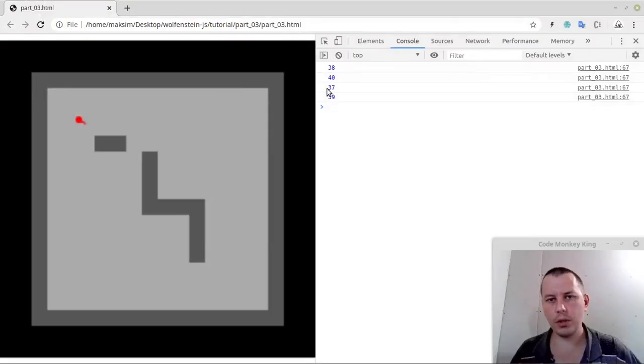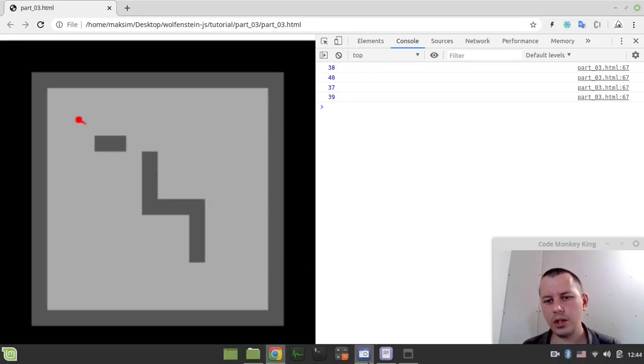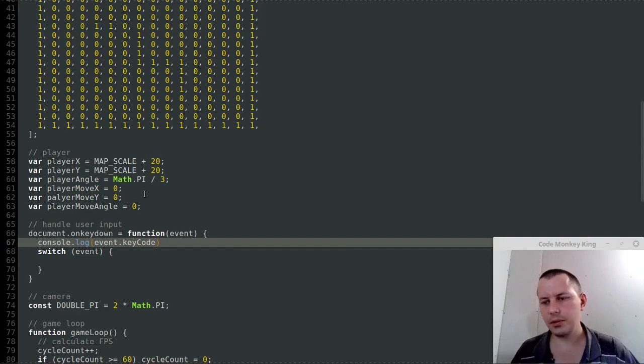So just to give you an idea where these numbers are coming from, we could have used the key name, but it's easier to deal with integers. It's just faster than comparing the strings, so just for performance reasons.